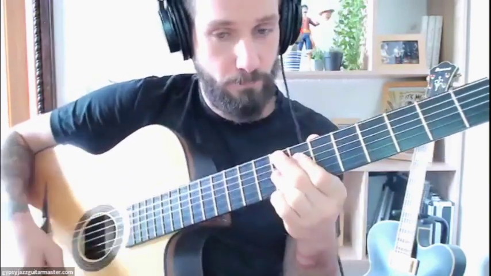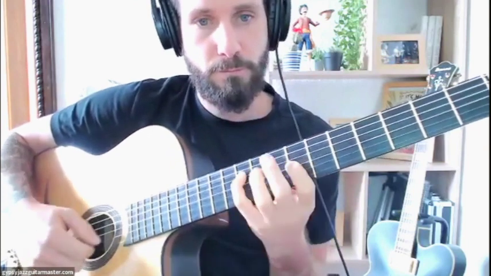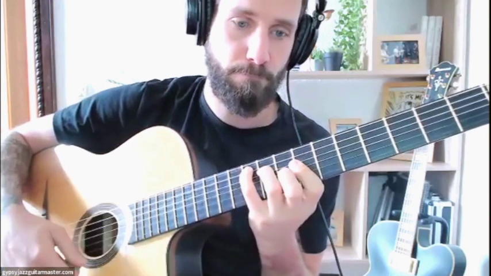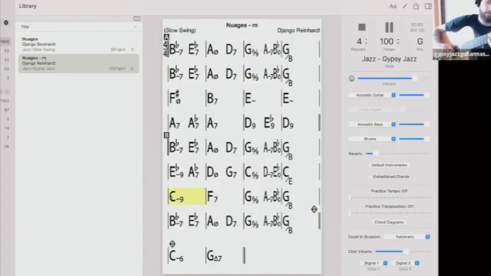So then here from the end of that lick, if you wanted to resolve on G, you just go down a semitone, and that's again your third of G. So let's hear this over the song.